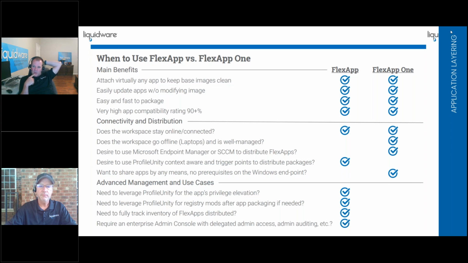So if it's an always-on situation where it's VDI only, for example, you want to use FlexApp to keep things streamlined there. If you want to also take advantage of other things that our ProfileUnity agent can do with application privilege elevation, you want to fix up registry keys, things like that, you want to use full FlexApp in there. So you'll have a couple of check boxes over on the FlexApp One in favor of that, mostly to do with disconnected desktops and also deployment methods.